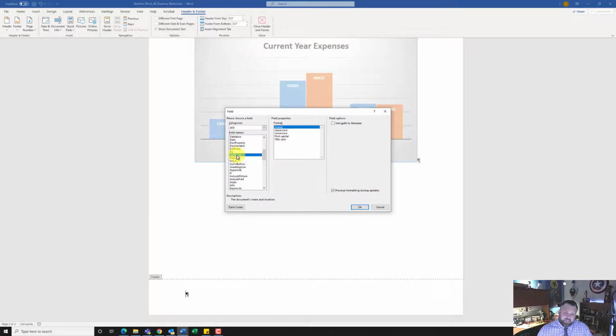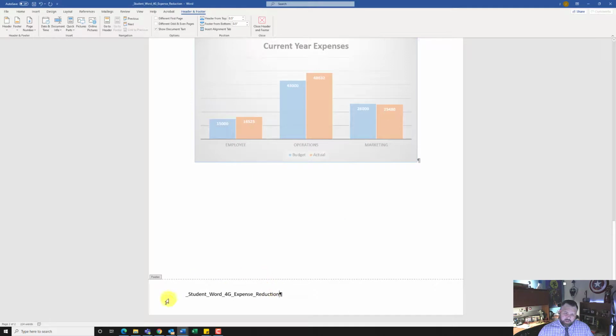And the reason why we put it in this way as a field is if the name of this file ever changes, this will automatically update for us. So I'm going to select file name, hit OK, and it will put our file name in there. For me, it's Student Word 4G. It should have your last name in it. I'm going to come up here and I'm going to close out of header footer.